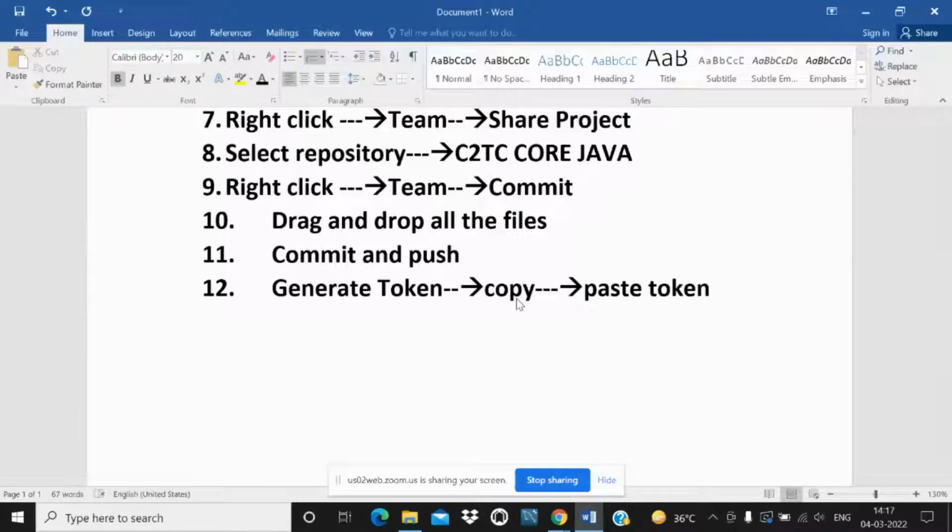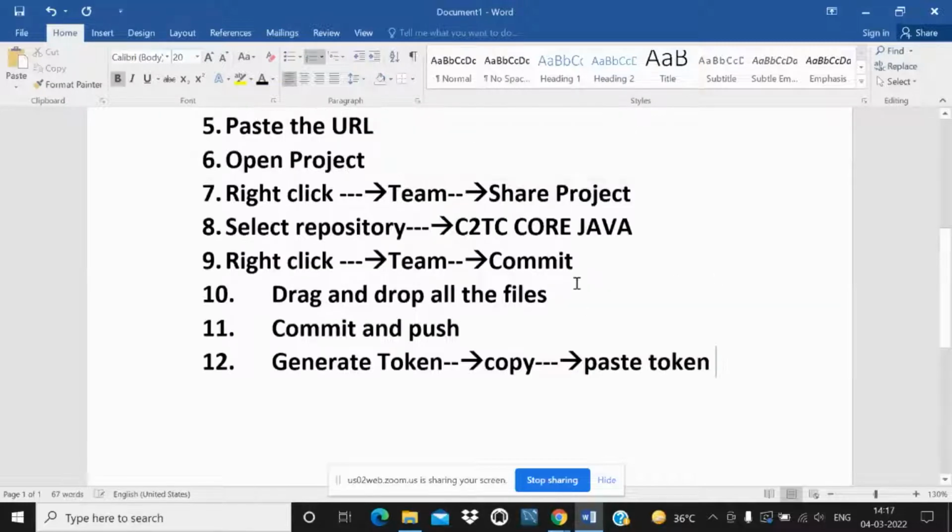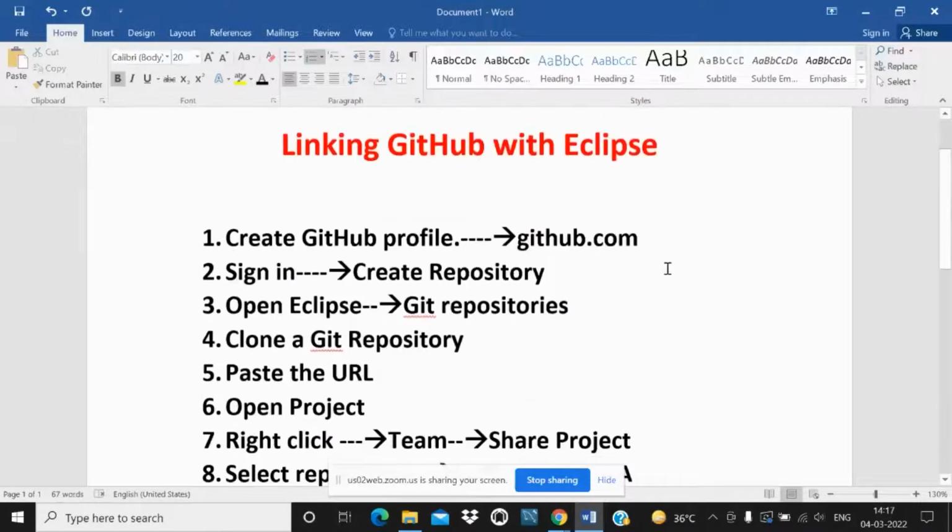Some string will be there, a very long string. That is your token. You have to paste it here, and then successfully all your programs which you have stored in your project will be pushed onto your GitHub repository C2TC Core Java. So with these 12 steps, we can easily link the GitHub with Eclipse.